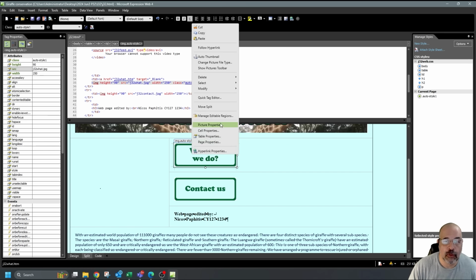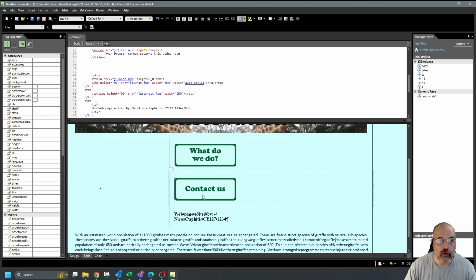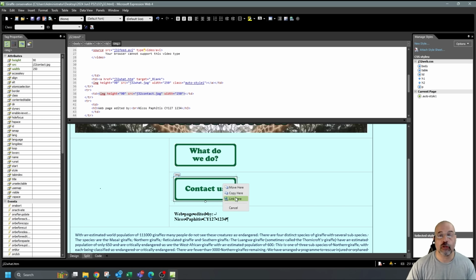And the email should be this one here. Let me see if I can copy that. There we go. Control C. And it should go to, with the subject line giraffe. So this one, I'm going to select on this, click on that picture. I think, right click on this. There you go. I can right click as well. Link here. Oh, no, I don't want the link here. That's actually going to give me an ID. So I don't want a link there.